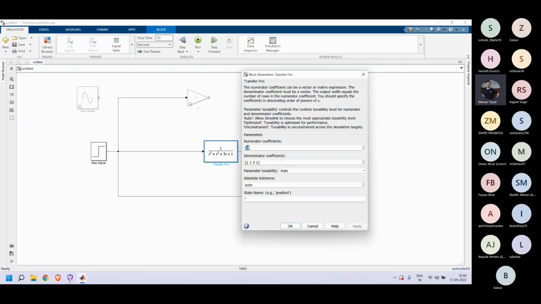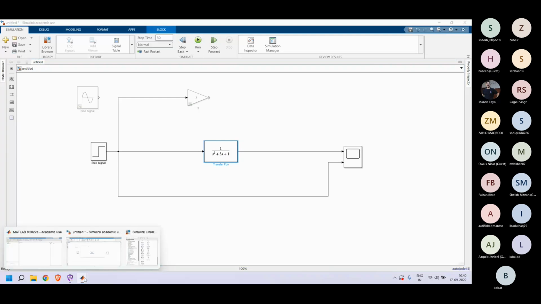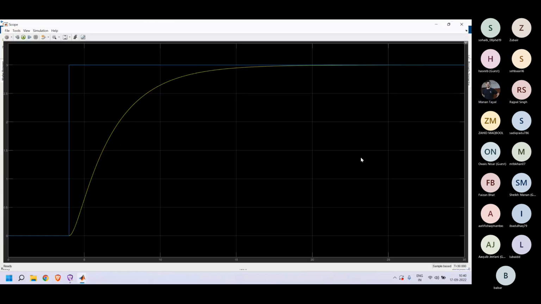In a similar way, you can add order in the numerator as well. So basically you can change the order of the numerator as well as the denominator. So I'll change it back to a second order system as of now, right? And hit apply. So let's see what the output of this looks like. Yeah, hit scope.